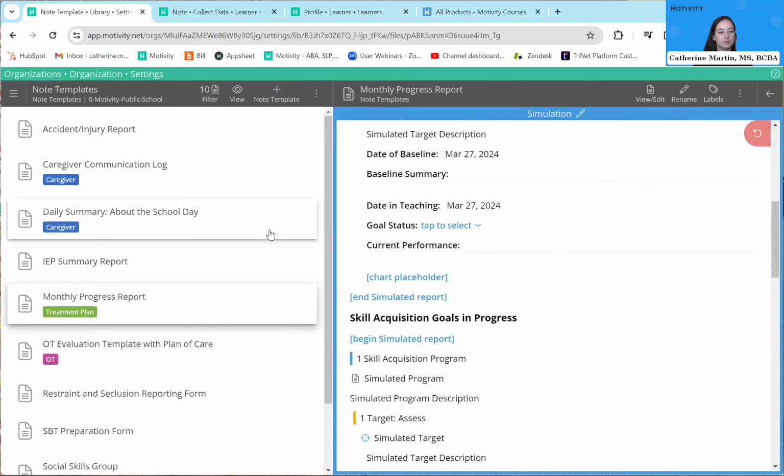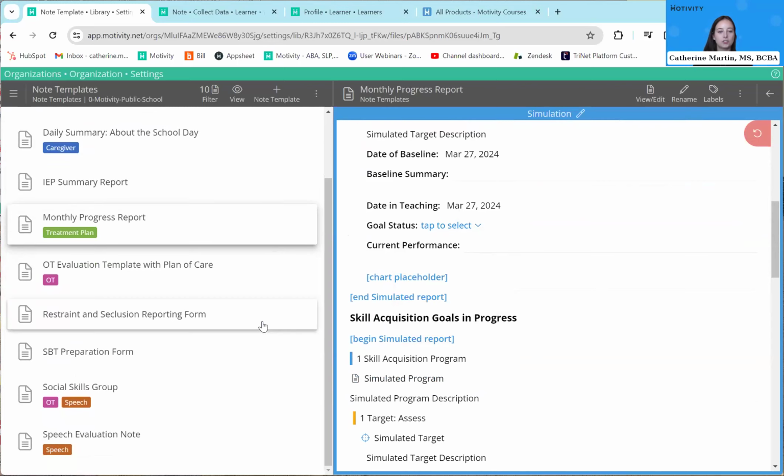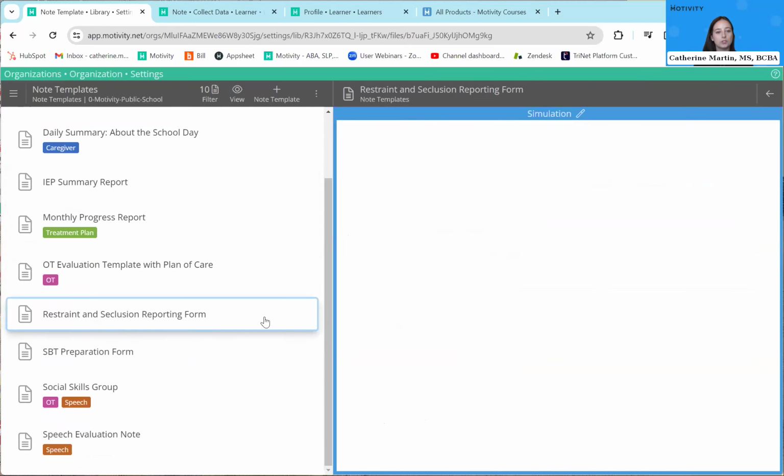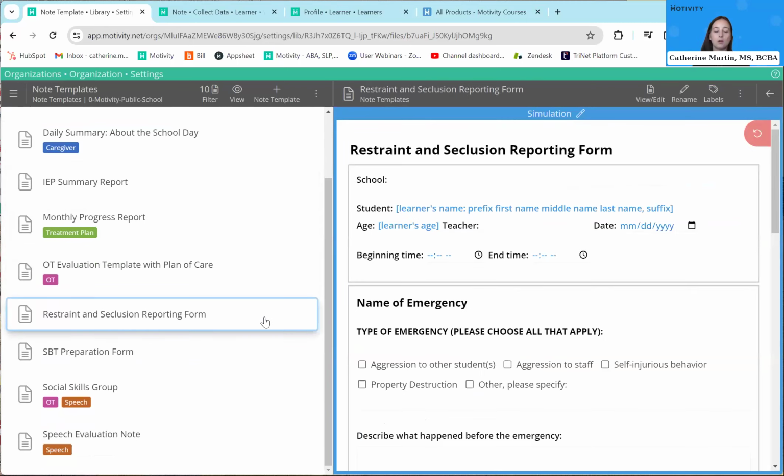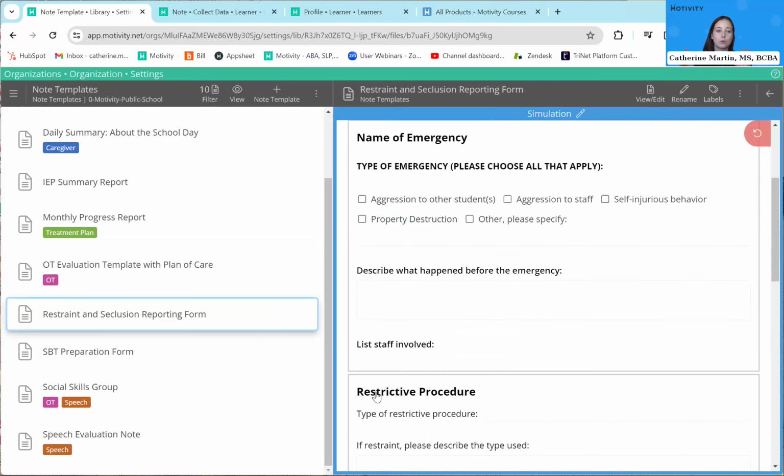We'll talk about more of these different note template options here, but just to show that in addition to having these more clinical forms or documentation, you can also really just have forms and documents that might meet all of your needs within that school. We know how important it is to get documentation if there is any sort of seclusion or maybe an accident and injury report. And so all of these forms you can create and have centralized in one location for that learner as well as for your school. So everybody's always able to pull from that same location.